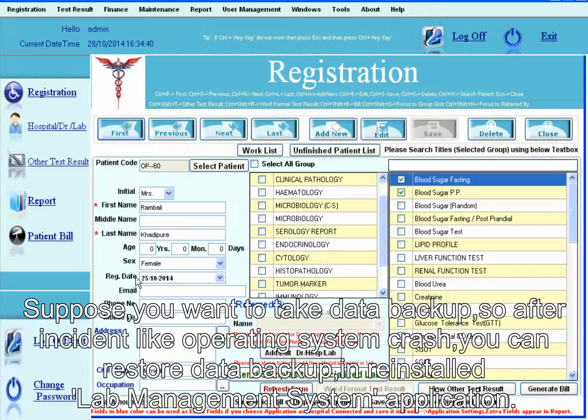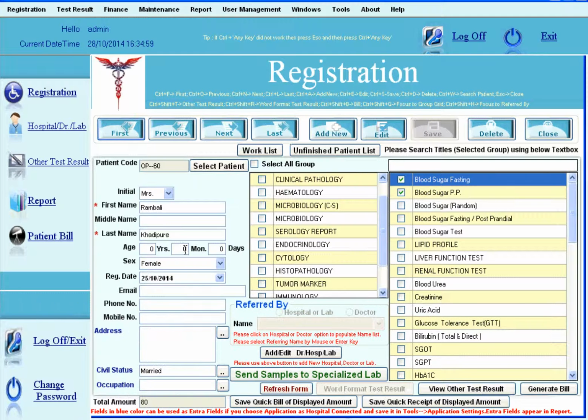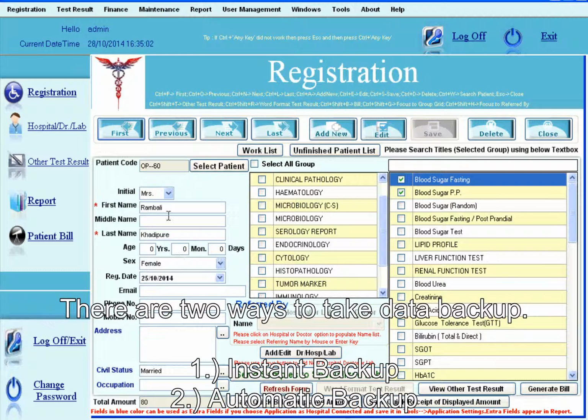Suppose you want to take data backup. So after incident like operating system crash, you can restore data backup in reinstalled lab management system application. There are two ways to take data backup. First is instant backup. Second is automatic backup.